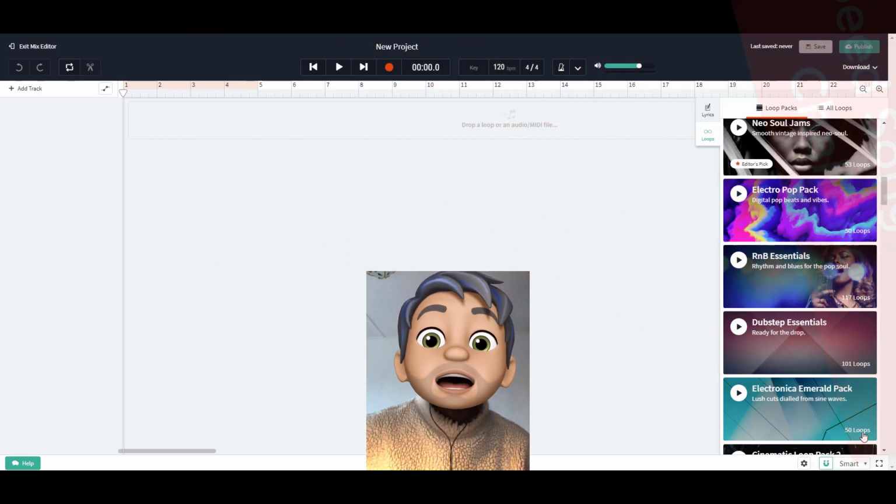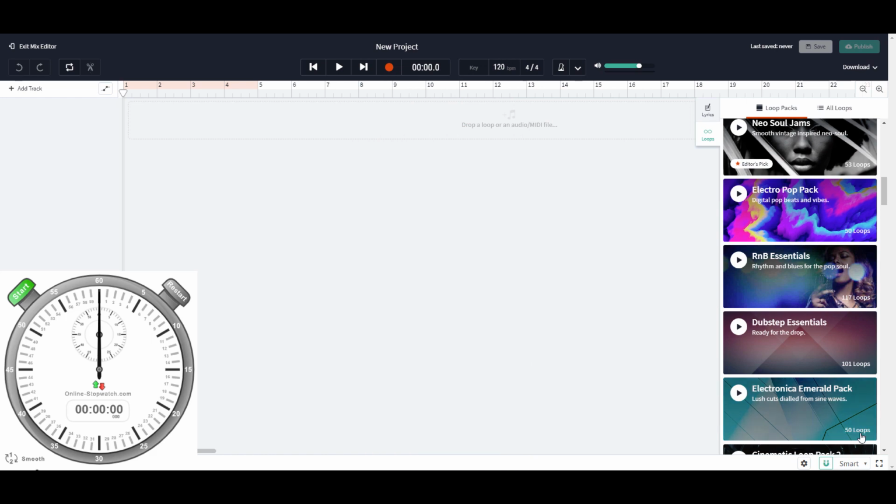Today we're going to set a new speed record for creating an introduction in BandLab. Are you ready? 3, 2, 1, go! Choose a loop pack.